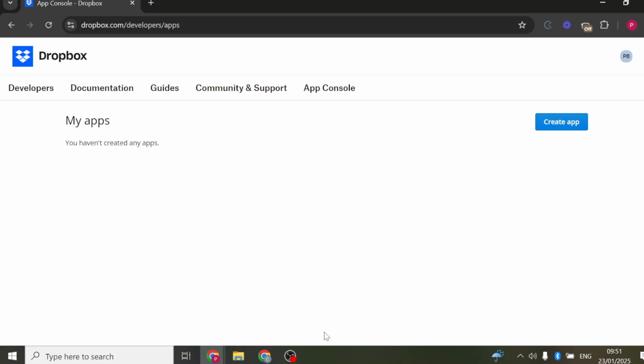If you've created a Dropbox app through the API and realize that the access token given to you keeps expiring, I'll be making a quick tutorial to show how to go around that. So you go to dropbox.com/developer/apps and click on create app.